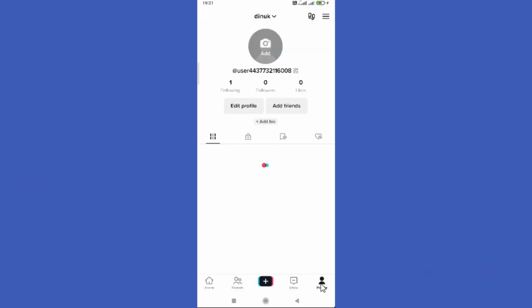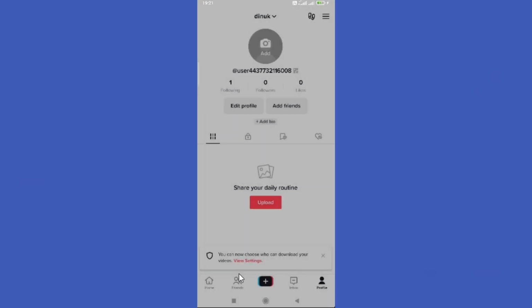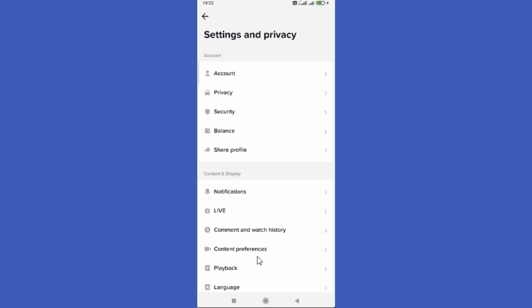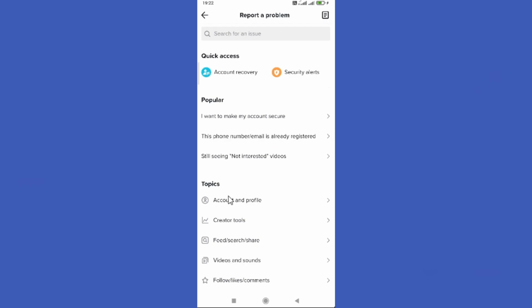Open your TikTok app. Then tap on this profile icon in the bottom right corner. Now you need to click these three lines in the top right corner of the screen. Then tap on the settings and privacy option in here. Now scroll down until you find the report a problem option. Then under the topic section, you need to click on account and profile option.